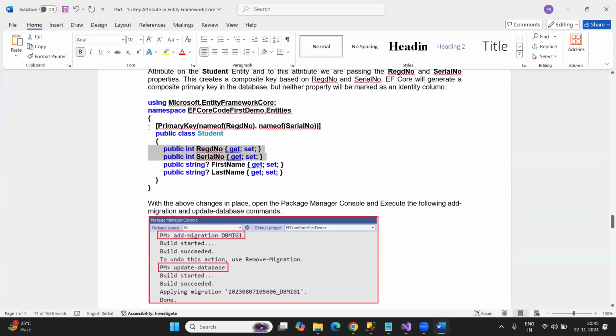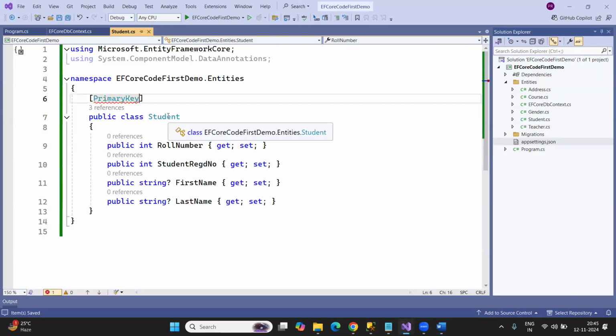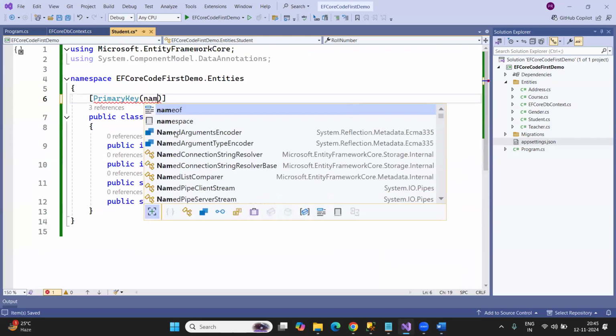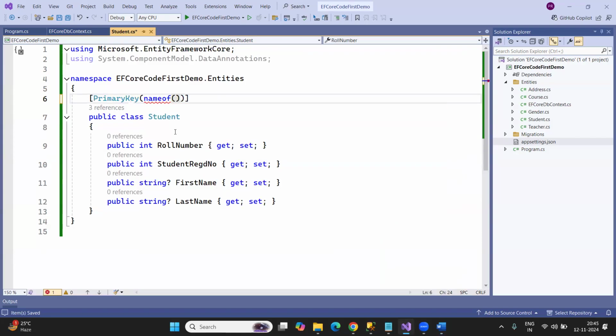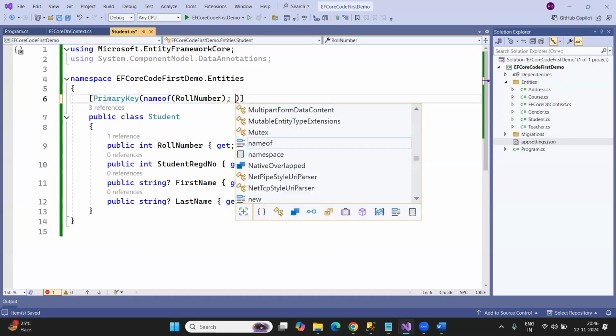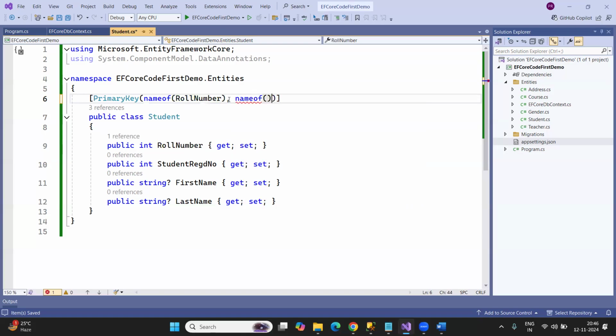Here, at the entity level, we can specify whichever properties you want to include as part of the composite primary key. The first property that I want is roll number. The second property that I want is the student registration number. So now with these changes, a composite primary key is going to be created. One primary key is going to be created based on the two columns. So this is the composite primary key.